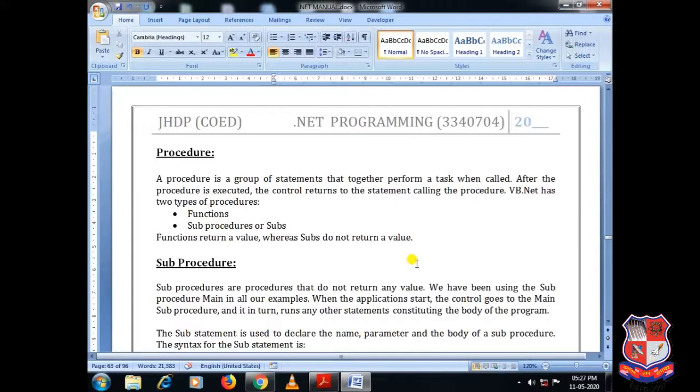What do you mean by procedure? As we have learned in our C programming, we have defined different kinds of user-defined functions. They have different types: functions with argument, functions without argument, functions with return type, and functions without return type. Whatever functions we create in C using the void modifier are known as non-return type functions. Means they are not returning anything.